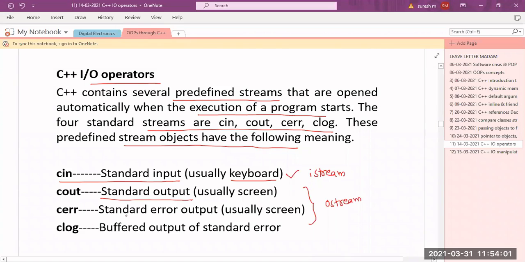Generally cerr is used to display standard errors. If there are any errors and we want to display them, we will use cerr. But clog is also there. Log files: I think in RDBMS, whenever you create a database, automatically one log file will also be created. Hope you observed, right?